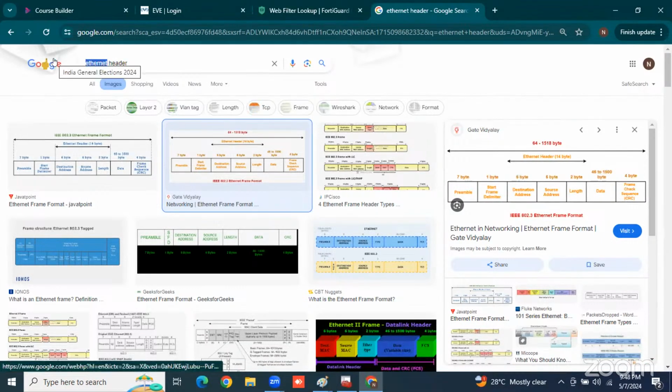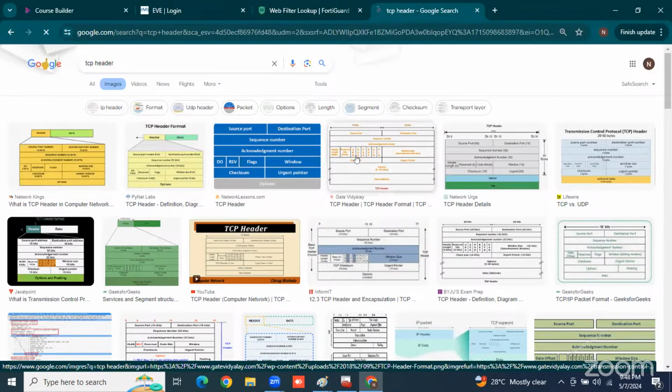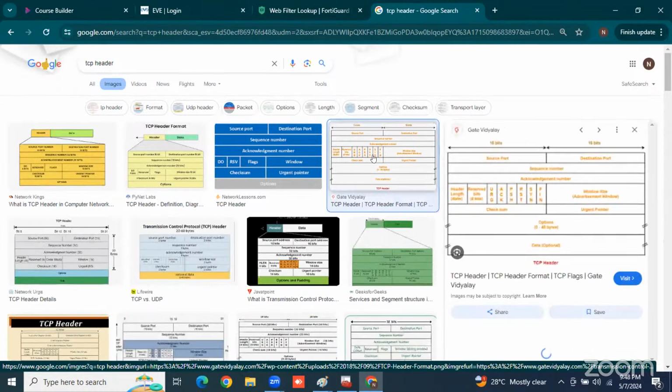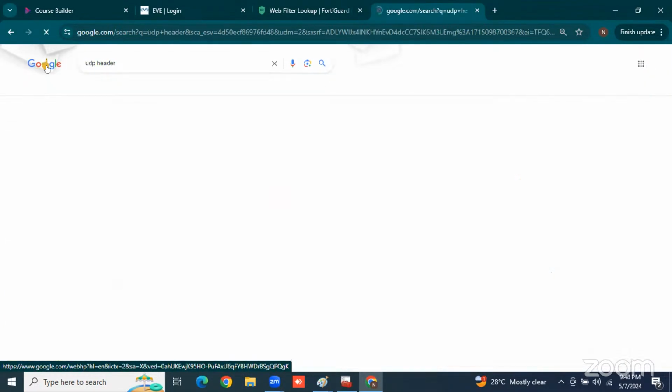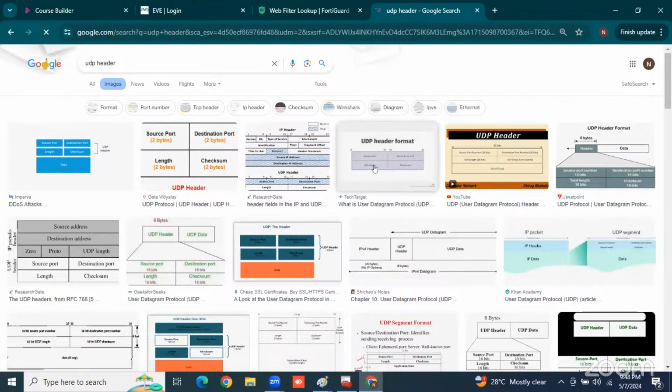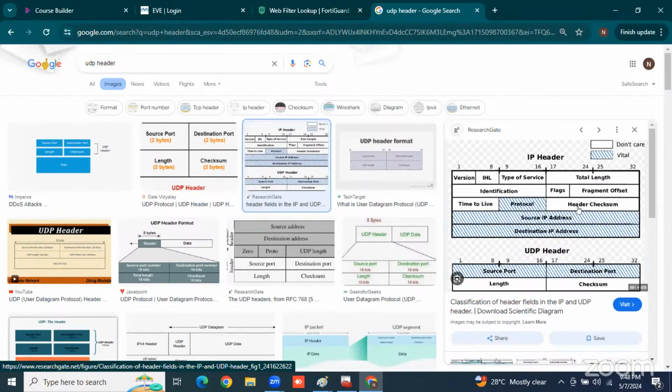Layer 4, let's talk about TCP. In TCP, do you have something like that? Checksum. Do you see this? 16-bit, right? Now the UDP protocol. Header checksum. Oh, sorry, this is the IP header. Sorry, this is here. The UDP header checksum. Do you see this?